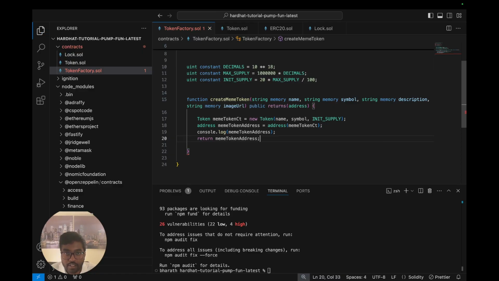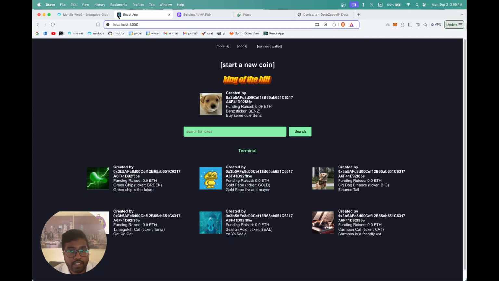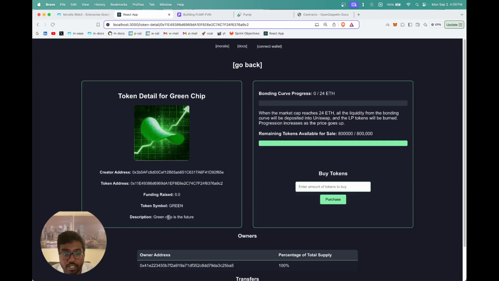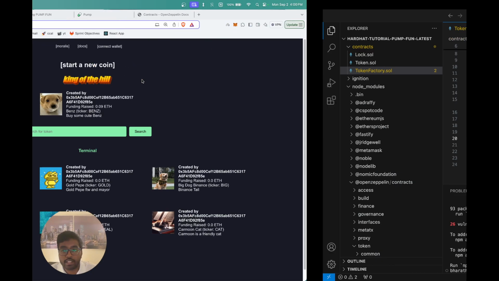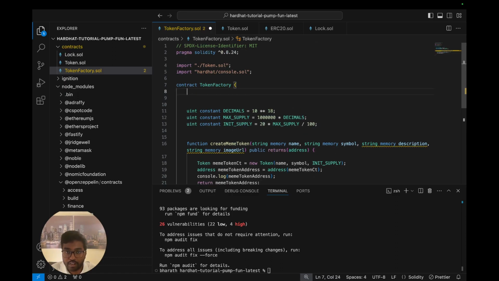Now that we have done this, we also need to store the memory description and things, because that's important for showing the things in the UI, if you remember. Let me show you what I'm talking about. You can see here that each token has its own token symbol, token name, token description, and you also have the image. If we want to do that, we need to record these. So let's create a struct to record all of this.